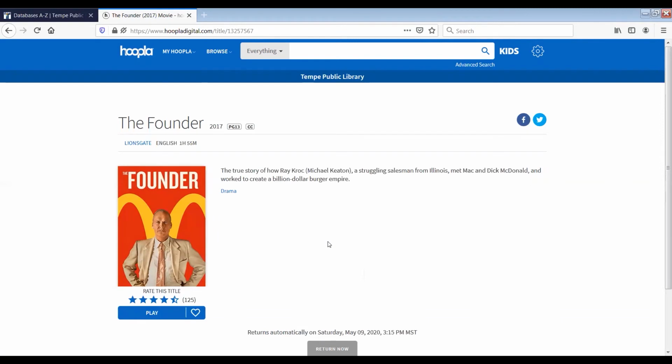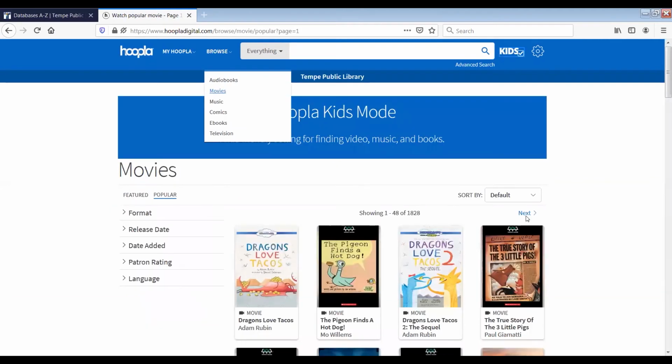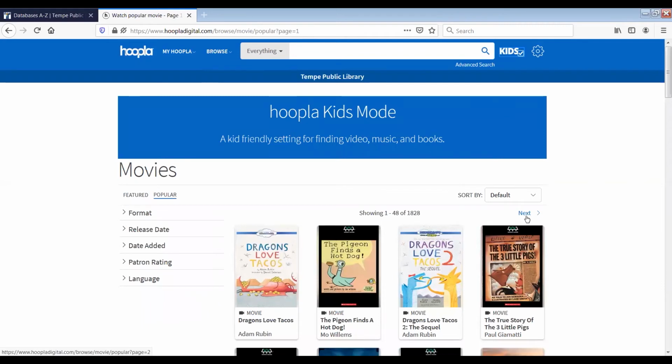Hoopla also has a Hoopla Kids feature. So here in the upper right-hand side where it says Kids, we're going to click on that. And then let's say we want to find a kids movie, we're going to go ahead and do movies again. So what Hoopla Kids does is it's kind of like a Hoopla specifically for kids, so it only has kids content. It's not going to have titles like The Founder like we checked out already, or Chocolat, or some of the other titles you saw, it's going to have ones that are just specifically for kids.